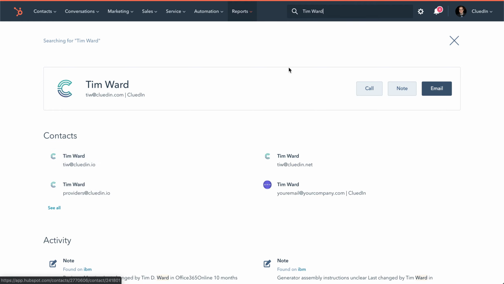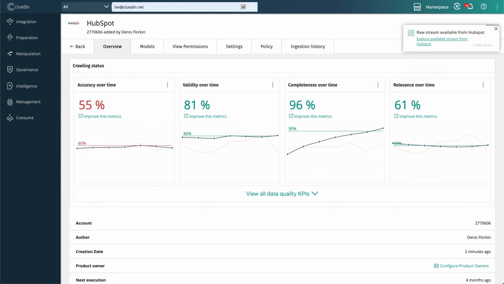So what I'm hoping for is that when I search for this record in the CluedIn platform, I don't get one record for each of these. I actually get a unified merged record of all these duplicates. So if we head back to our screen, great, our processing is done.